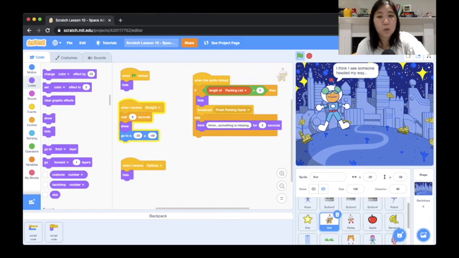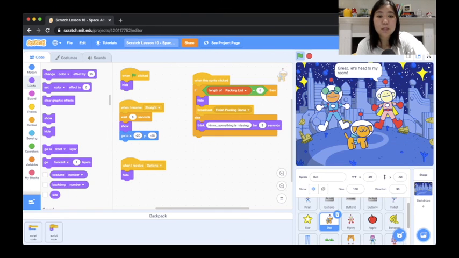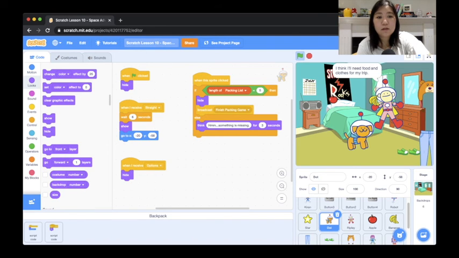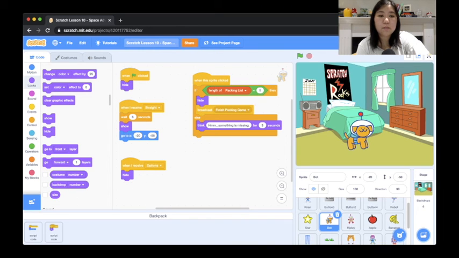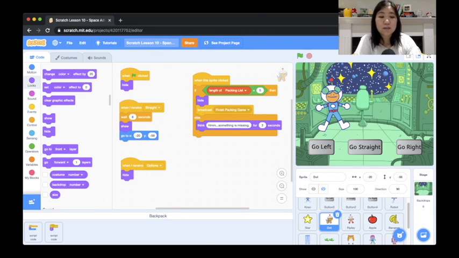And in this case, we are going to help with packing. So when he asks us if we want to help him pack for his space adventure, we're going to say yes. And we're going to head to his room to help him pack. So he thinks he'll need food and clothes for the trip. Click on Dot when you're done. So we're going to find all of the clothing here. And then we're going to find the food here. And then we're going to click on Dot when we're done. So thank you, that looks like everything. Time to go on his space adventure.